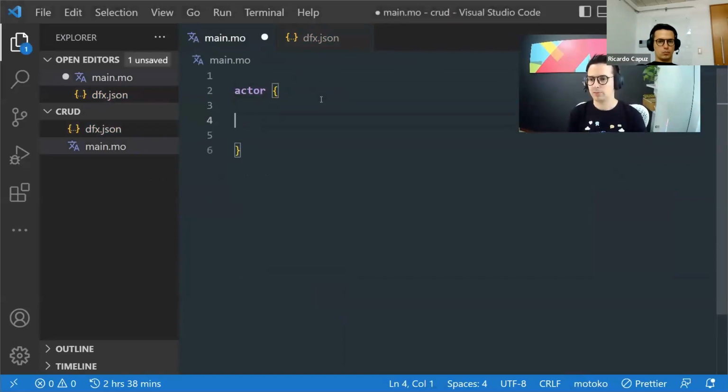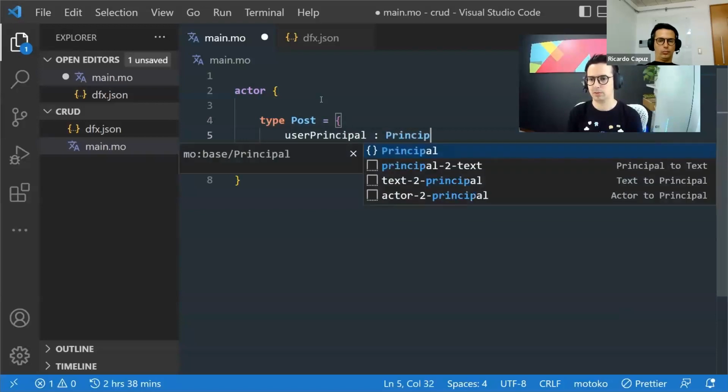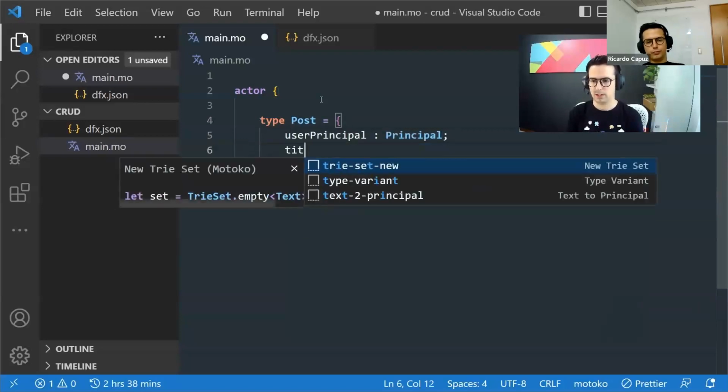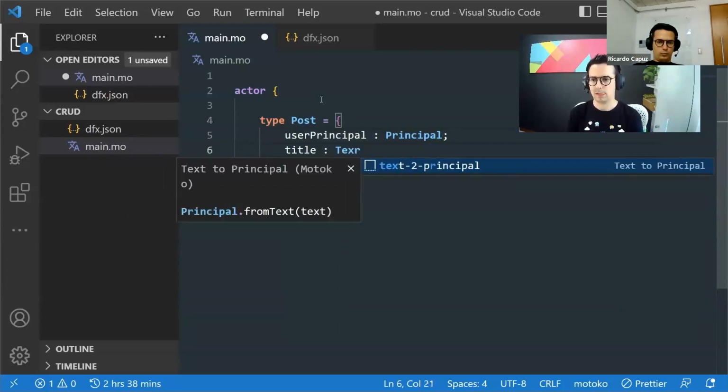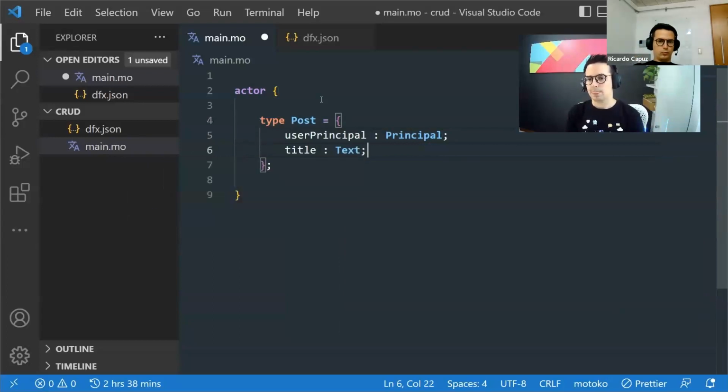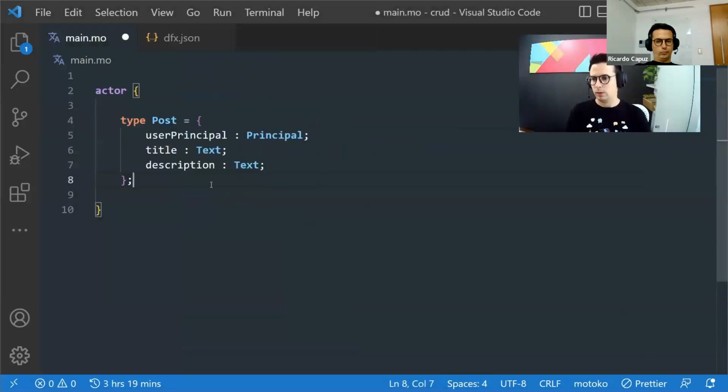Okay, now we have to create our type. In this case, we're going to do the social network, so we need a post. This is the user principal with the principal, title, type text, and a description with also type text.